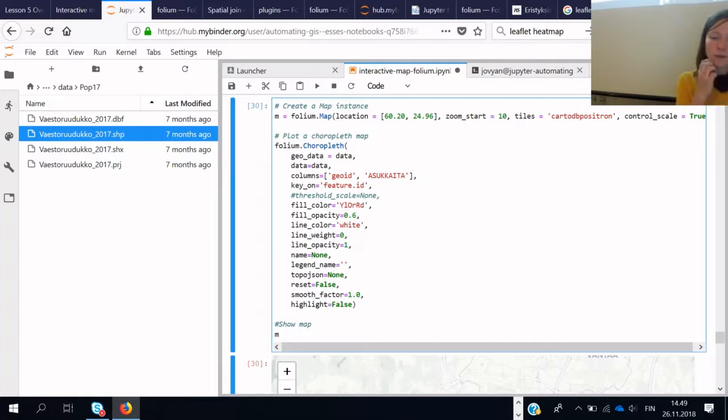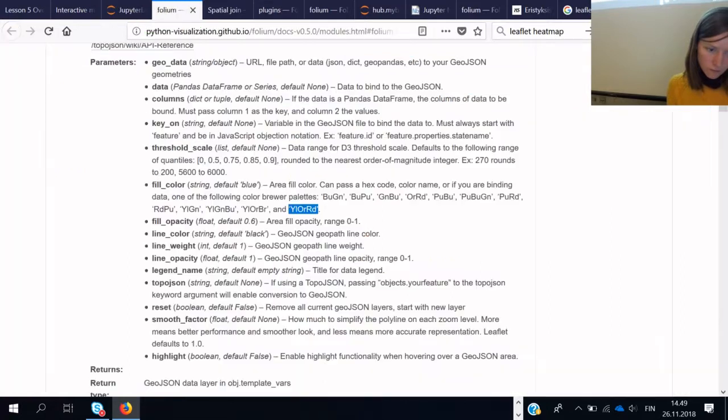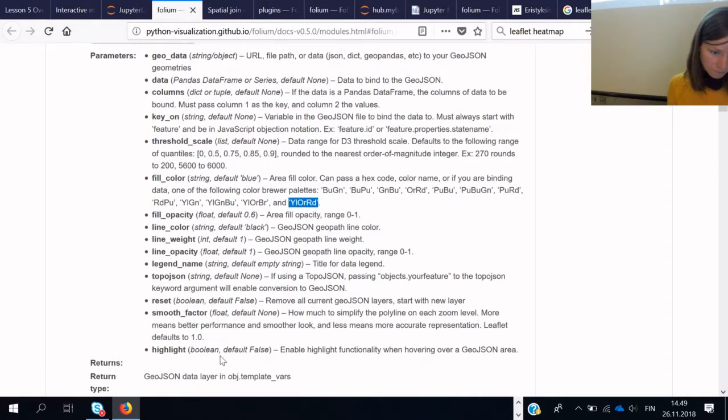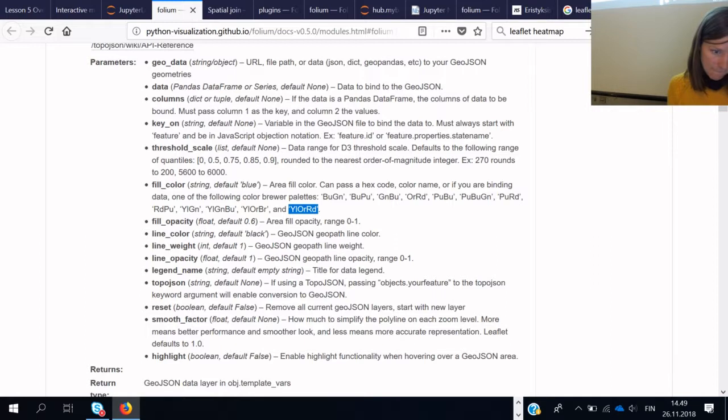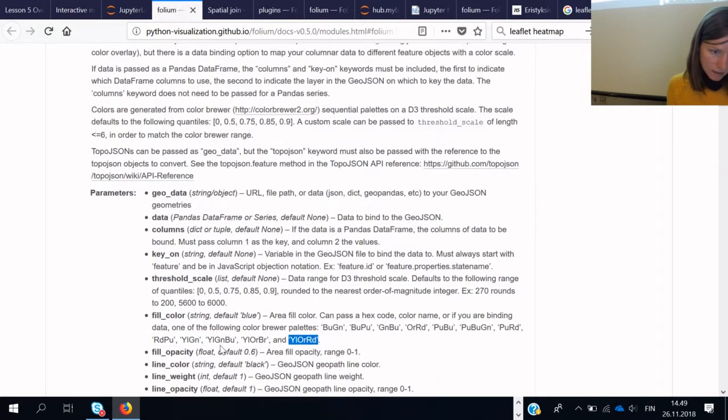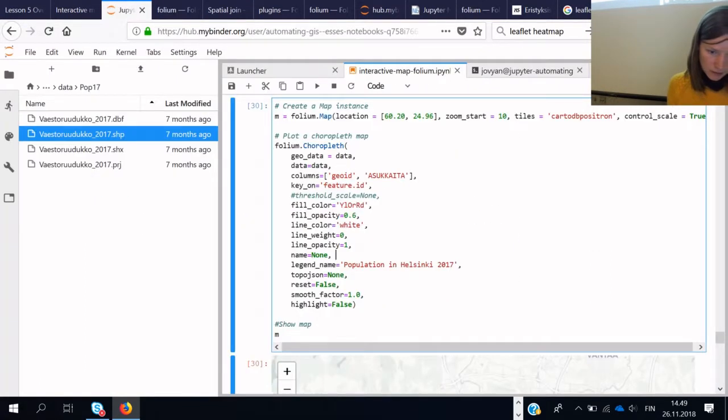Maybe legend name. So what are we plotting? We're plotting the asukkaita column. So sorry? Population. Yeah, population, exactly. Population in Helsinki, 2017. That's what we're plotting. Did I miss the name parameter? Well, let's see what it affects here.